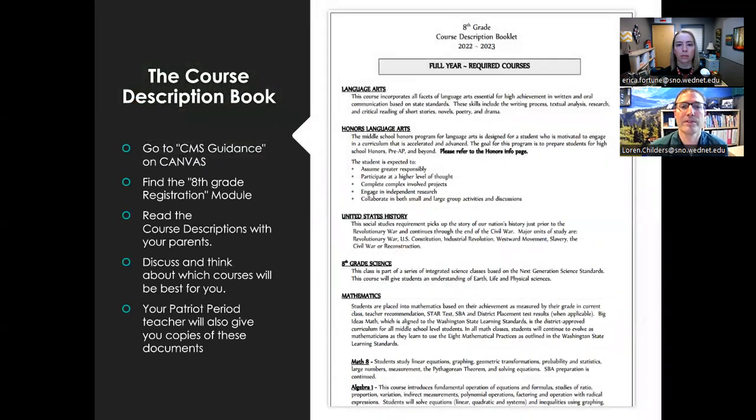So one of the things that you'll be receiving today is the course description book. This is also available on the CMS guidance Canvas page. So if you lose it or want to check it out later, it's always there for you to see. But we want to make sure that you're reading the description of the classes that you're signing up for. So the differences between language arts and honors language arts. We want to make sure that you're making the correct decision, as well as choosing the correct elective choices that you want to take. So please talk to your teachers about this, talk with your parents about this, but these are the descriptions of each course. You should be reading those before you sign up for the class.